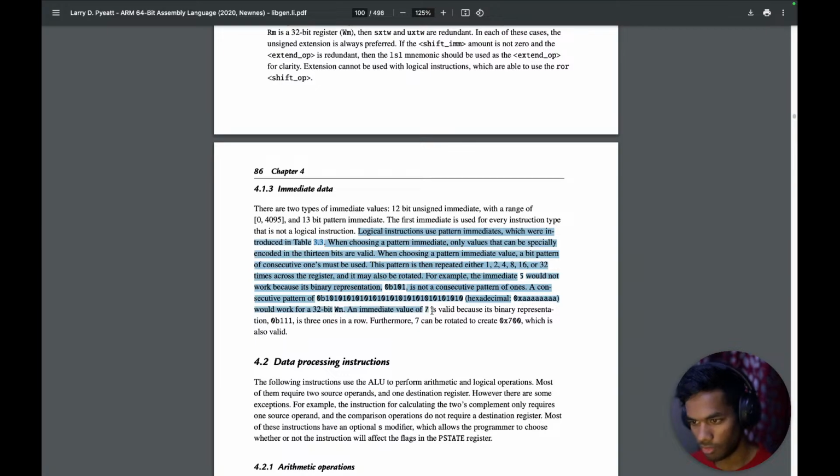An immediate value of 7 is valid because its binary representation, 111, is 3 ones in a row. Furthermore, 7 can be rotated to create 700. This is not 700, this is hexadecimal 700, which is also valid.